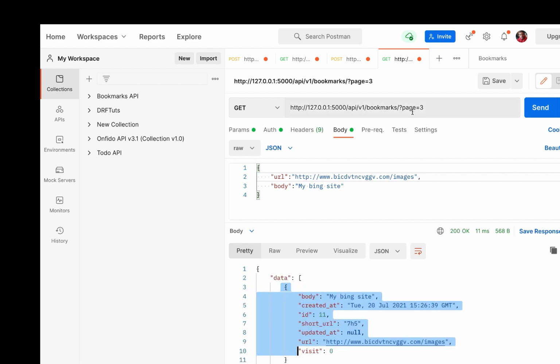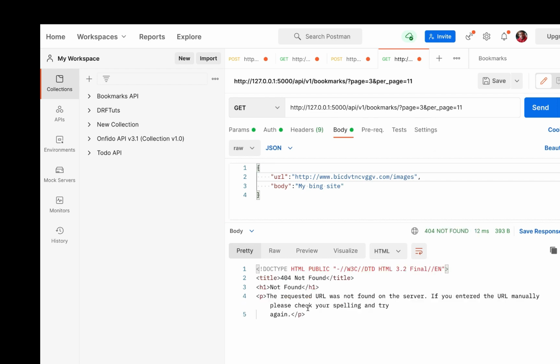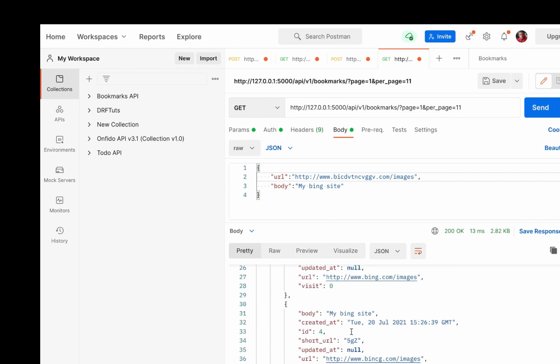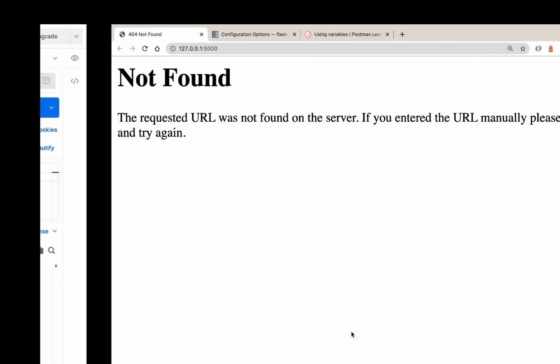And if we wanted to adjust how many we request, we can add an ampersand and then say per page. So per page, let's say we want all of them. But now that means page 3 won't have any, so if we do that, you can see we get this 404. If we request page 1, we should be able to get all of them sent at once. So those are the basics of how to paginate.